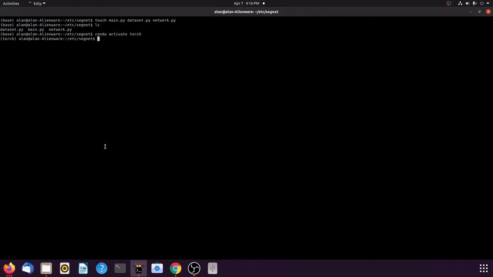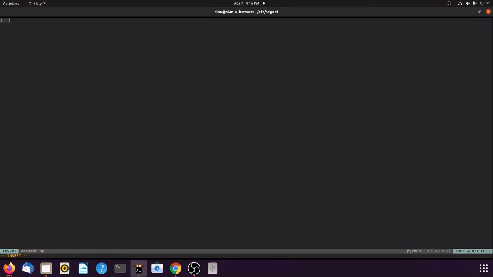Okay, so I open dataset.py, and we'll start with our imports. We'll need a couple of things: OS, glob, PyTorch, CV2, Torchvision, and we'll need Dataset from torch.utils.data. We'll import Dataset.